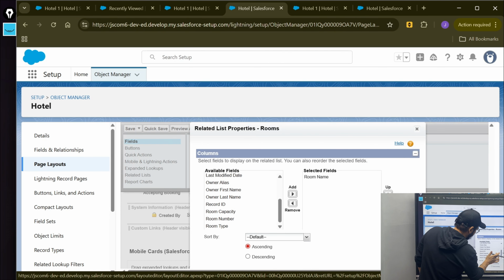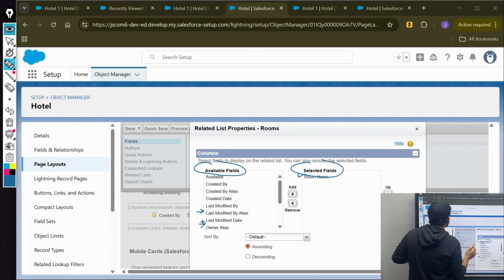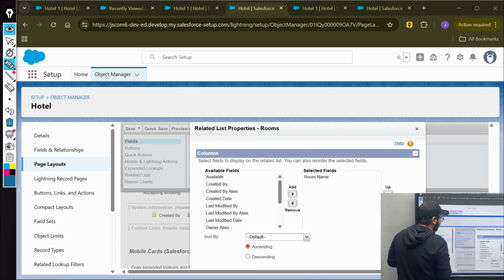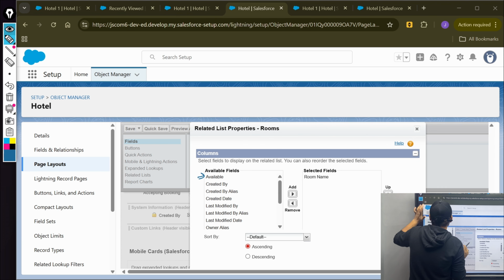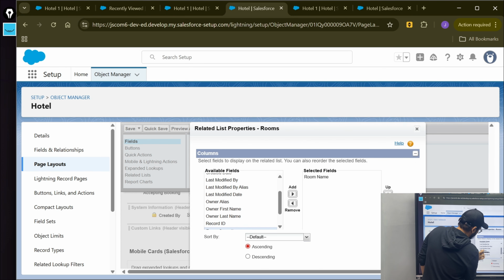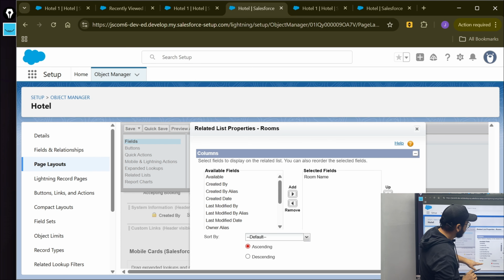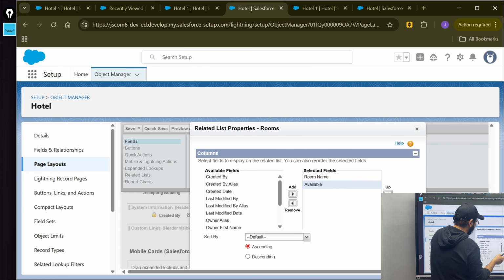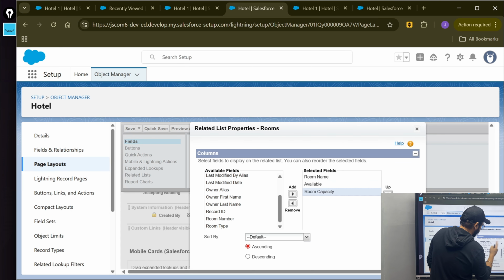So that one also we will possibly, yeah, this is the first available field, right? So I need available and then the room type and capacity. Okay, so it's pretty simple. All that you have to do is you simply need to select that field and click on the add button. It will move the field there. I need the capacity. I'll move it there to the right side to the selected field. Select room type, move it to the right side.